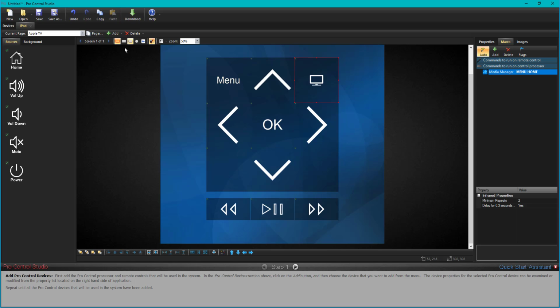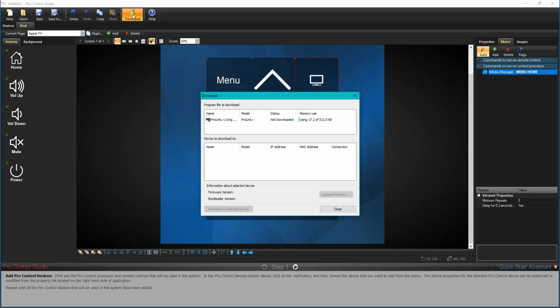Finally, let me show you how easy it is to download. When you're ready to send it to the iPad, we just click the download button. And in this case, I'm not hooked up to the internet right now. You'll see how much memory you're using on your ProLink R, but when you're ready, you can either do it by USB or use a specific IP address. It will show up by the IP address right here with the devices that are ready to download. You would just select and click download to select the device, and boom, it's done.